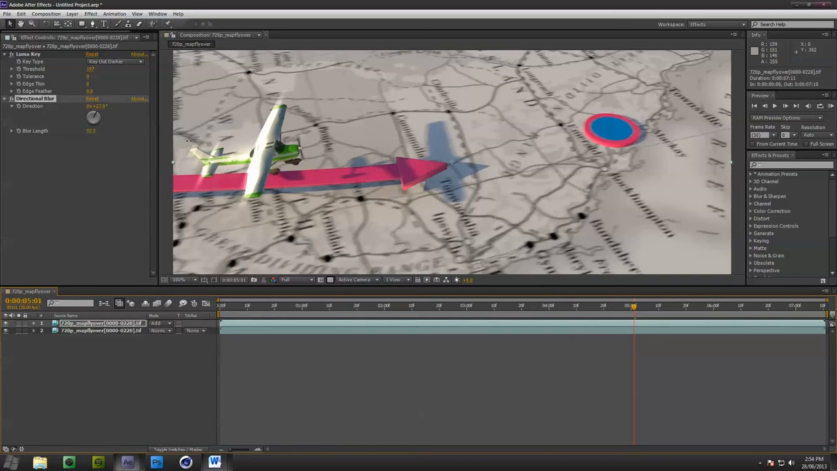So we can make them longer or shorter. We can change the direction. I'm thinking maybe that way because it sort of looks like motion blur.